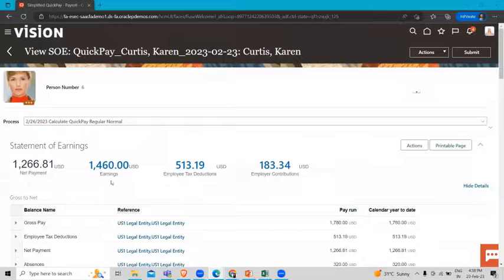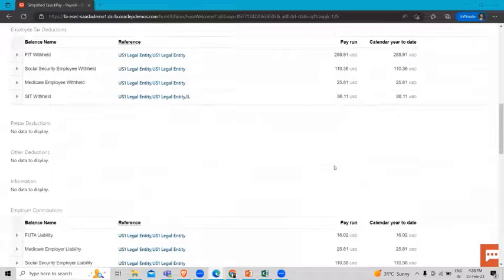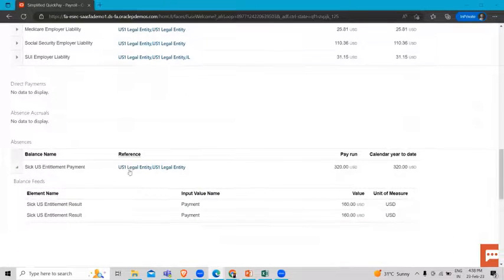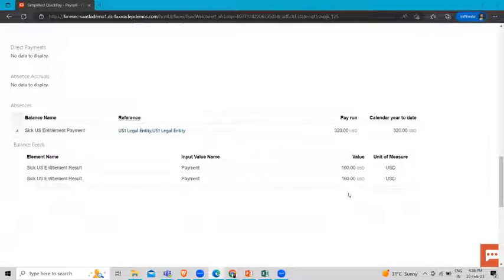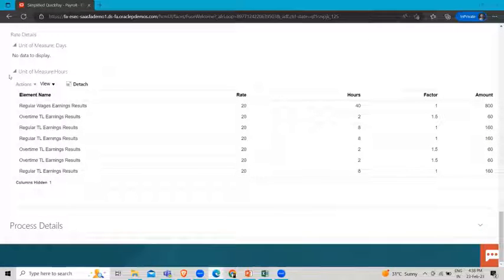Okay, so this is the net payment, this is the total earning, this is the employer tax deduction, this is the employer contribution. For more detail, let's just scroll down. This is the regular balances, which is 480 total, and this is the overtime, which is 180. Okay, let's move down for the absence calculation. Here is the sick leave entitlement, which is 320, 160 per day. Okay. So here you can see the unit of measure is per hour.